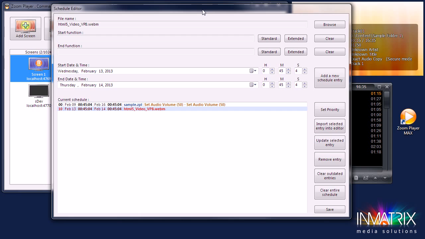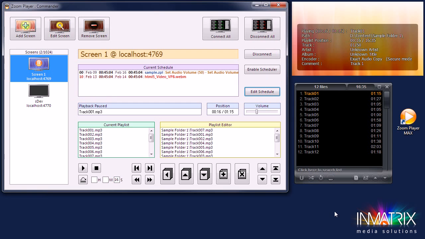Now, all the editing that's being carried out here doesn't take effect until you click the save button. Once you click the save button, it is automatically sent to the player, and if you enable the schedule, it will actually start playing it. Right now we didn't enable anything inside the actual live time.